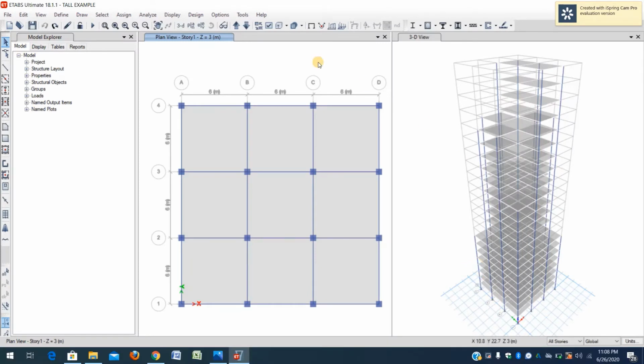Now we will be adding the dead loads, live loads and main loads to this building. For that, select the select object concept. Go to the plan view story 1 and select all stories at the bottom. I am selecting in story 1 because by selecting this, the shells in the remaining stories are also selected. We can observe this. All the shells have been selected in the remaining stories also.